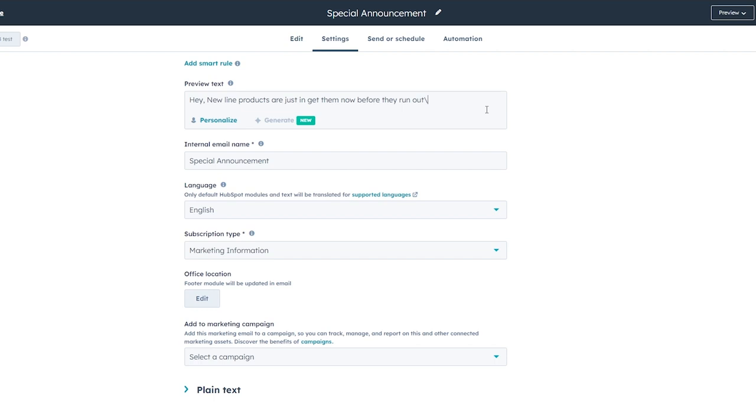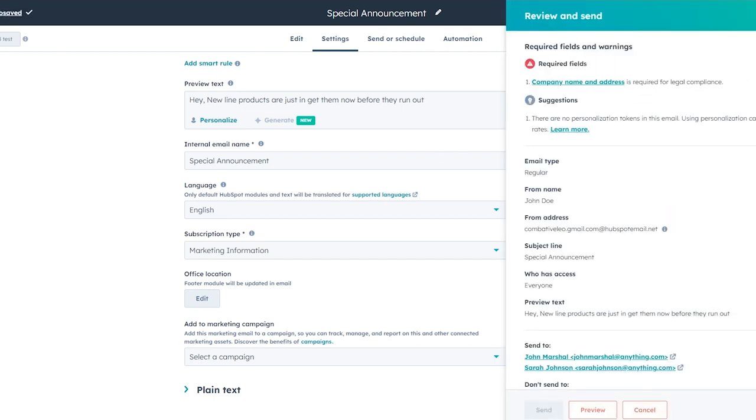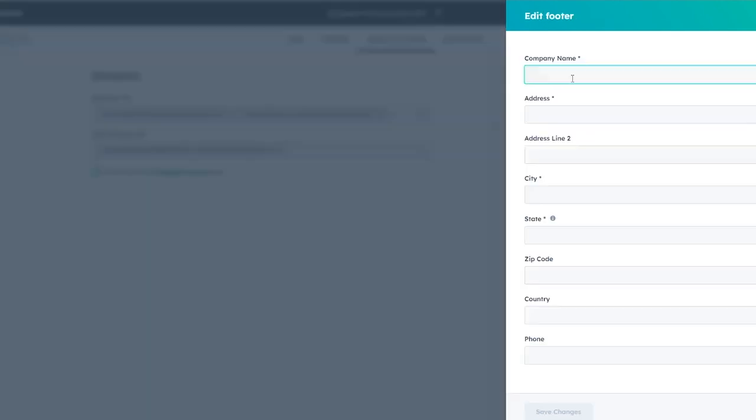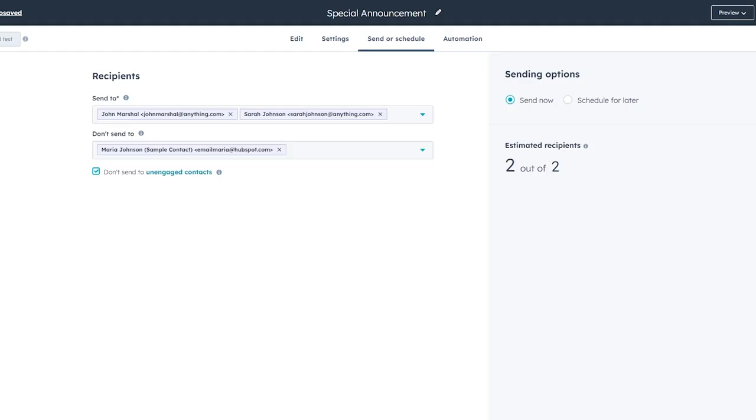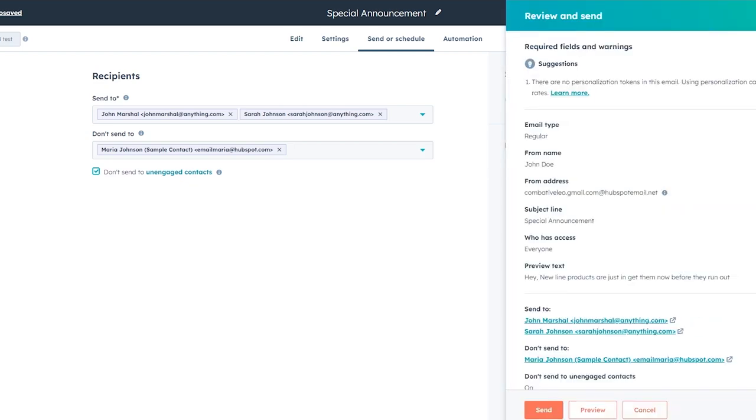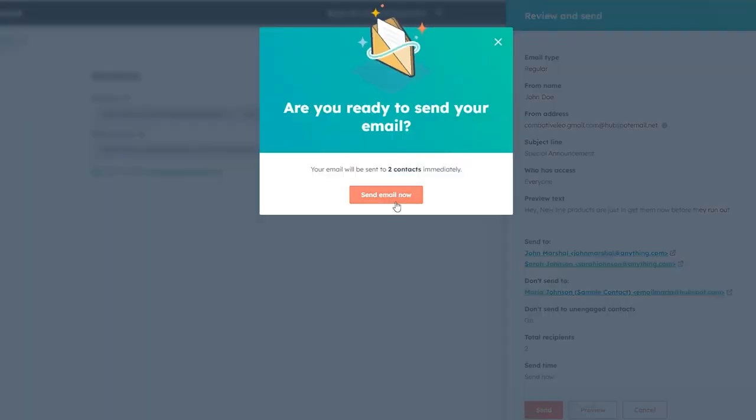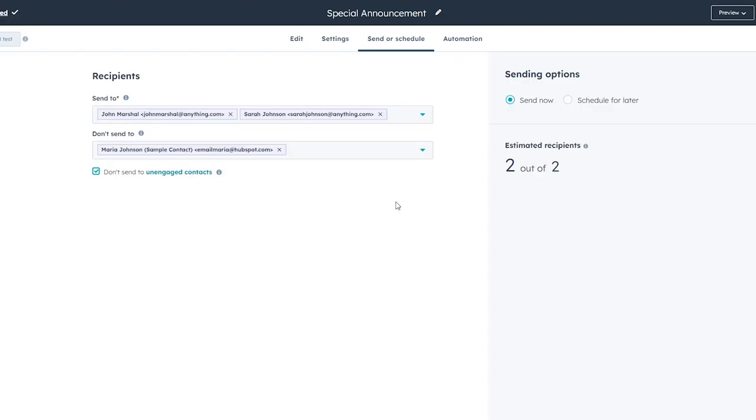And once we've written it, we just simply go ahead and click on review. Now the required field is required, so company name and address is required. So here is the footer of your email. So you have to add the name of the company over here. So we'll just add the name right here, and you can add the address, city, state, country, whatever you want, right? And once you've done that, just simply click the review button and hit the send button. And there you go. Send email now. And now your email has been created.